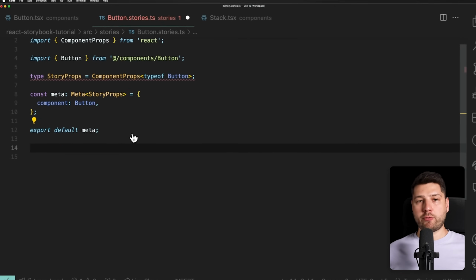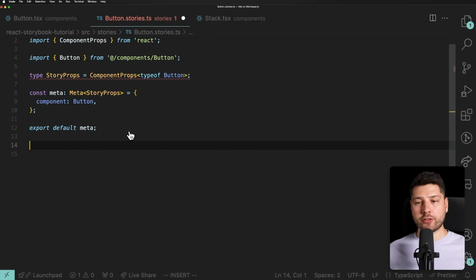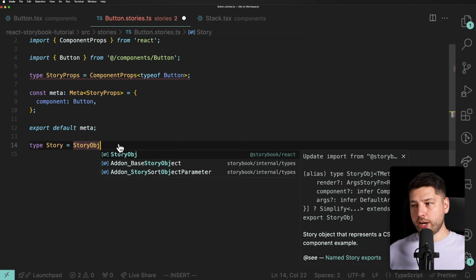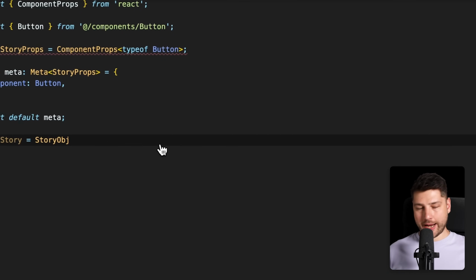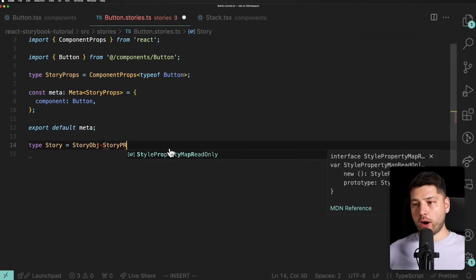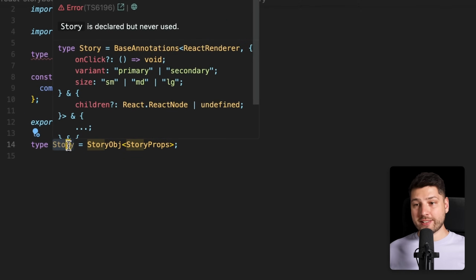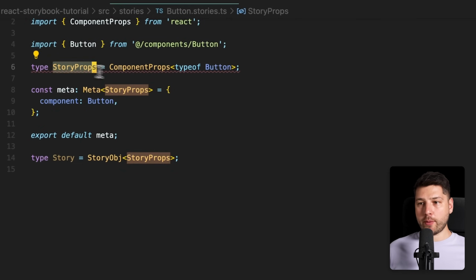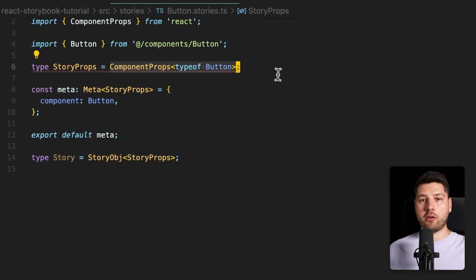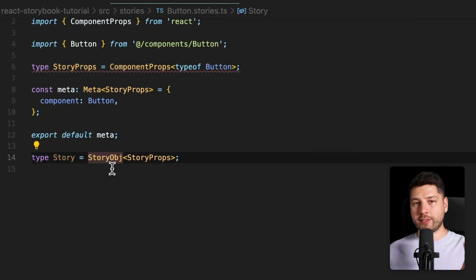First, before creating any individual story, we're going to have to create another type, which is going to be the type of an individual story. So that is going to be type Story like this, and that is going to be equal to StoryObj. We're going to import this from @storybook/react, and then we're going to pass it StoryProps like this, with the correct spelling, which is coming directly from our type over here. So each individual story is going to have this type, which is going to come from StoryProps, which is going to be the actual component props of our button, and everything gets stored inside of this StoryObj.